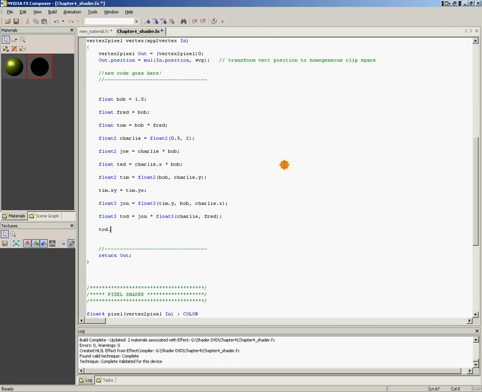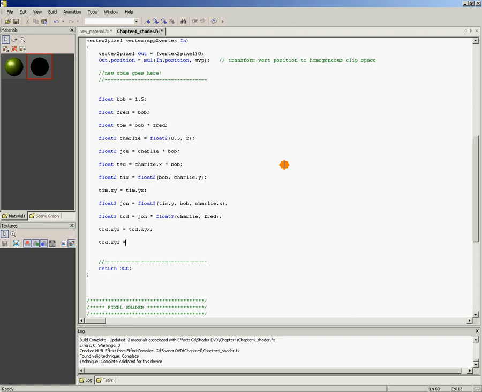So you can swizzle a float 3 like this. Todd dot xyz equals Todd dot zyx, or you can say Todd dot xyz equals Todd dot xzy, etc. You can put the components in any order you want when you're swizzling a float 3. Float 3s are good for storing vectors. A vector is a line, like a surface normal or the line from the light source to the surface. Vectors have 3 components, so float 3s are just right for storing them.